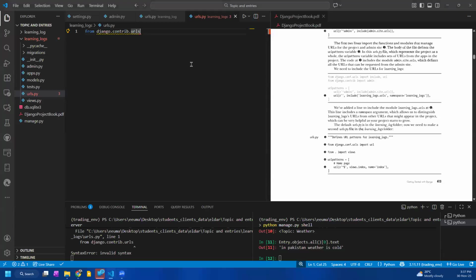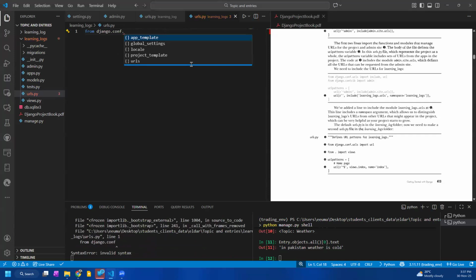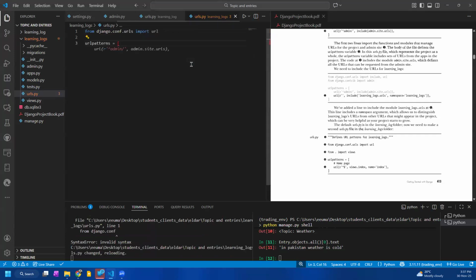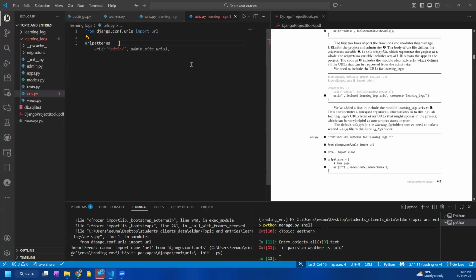All right, so when you have django.contrib.url, you can just write the import and then path. Actually, we have to import the URL from here. From django.conf.urls import url. Okay, now after that you will write the urlpatterns, and then we will write the admin.